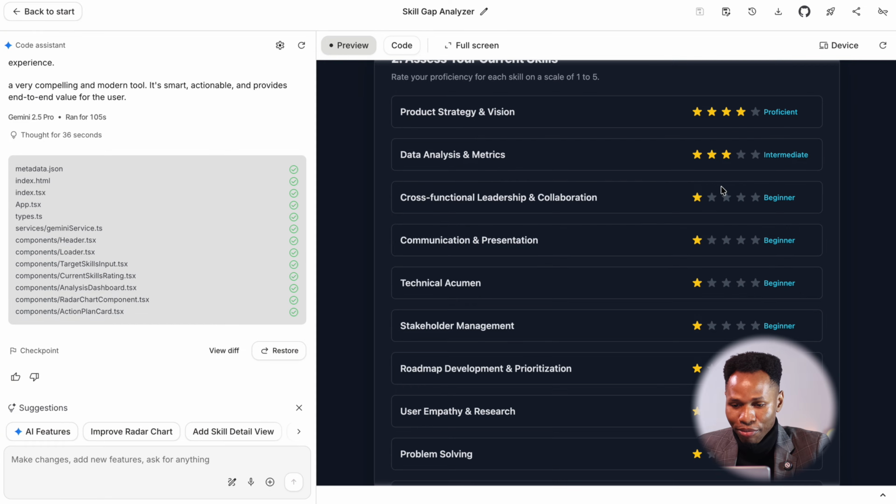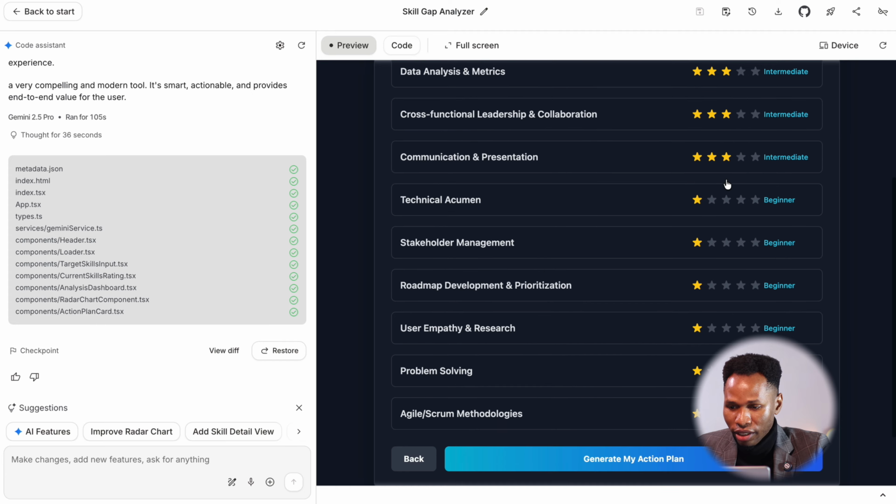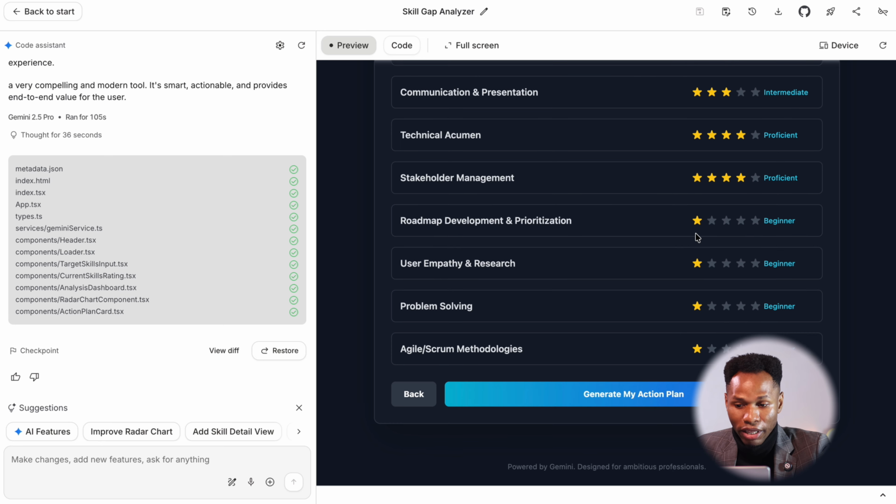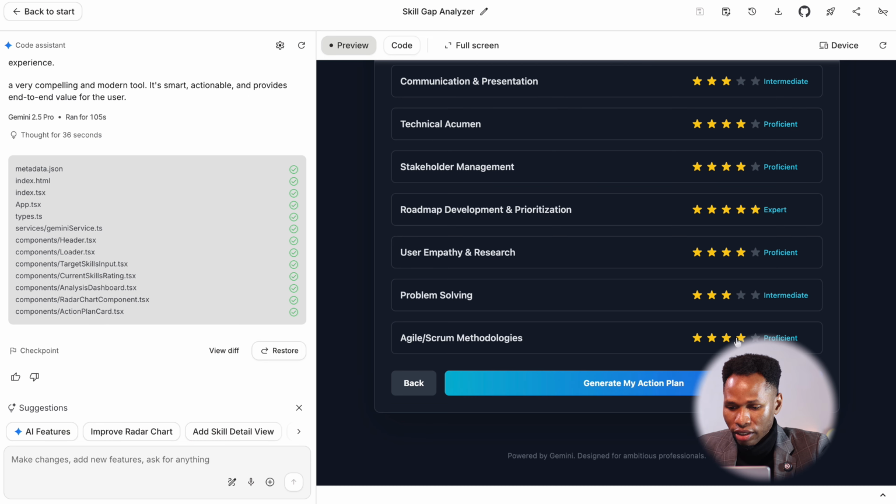Data analysis can be 3. We're just doing this as an example. Cross-functional leadership, maybe a 3 here. Communication, maybe a 3. Technical stakeholder management, maybe a 4. Roadmap development and prioritization, maybe an expert here. Problem solving, maybe a 3. Methodologies here, maybe a 4.